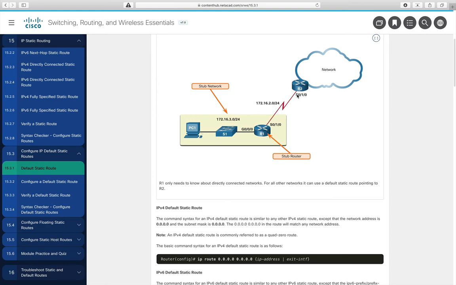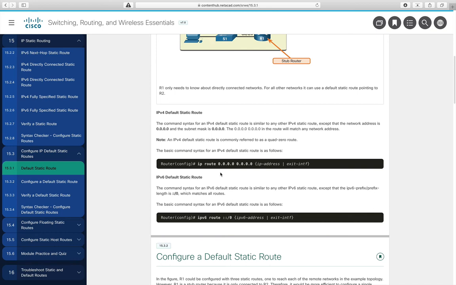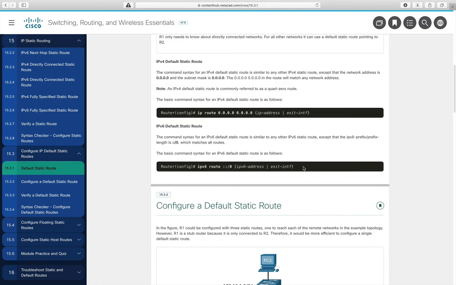Now, if we want to configure a default static route, what we do is we specify the IP address and the subnet mask as being all zeros. And then we either give the IP address that we want the packets to go to, or, this vertical bar means or, we can give the exit interface.